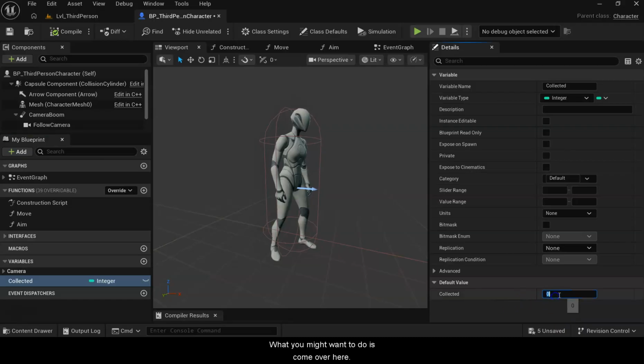What you might want to do is come over here. You hit compile so that you get the default value, and we want a default value of 0. It's always a good idea to initialize variables. That means anytime you create a section of memory and you're going to store data in it, you want to know what that initial amount of data is if you're going to do anything with it. So we just want to store it at 0, and there you go. Now we have our variable that we can use to have information about how many items we've collected.